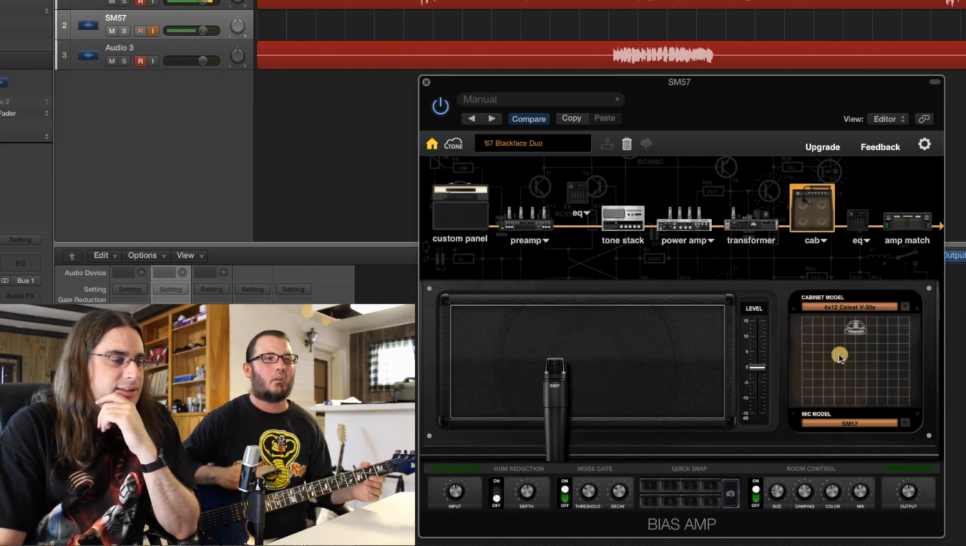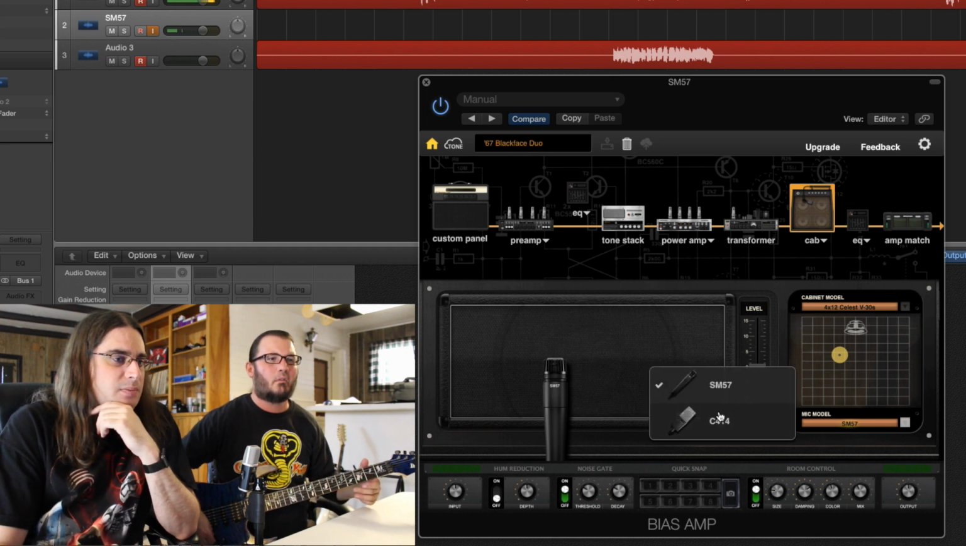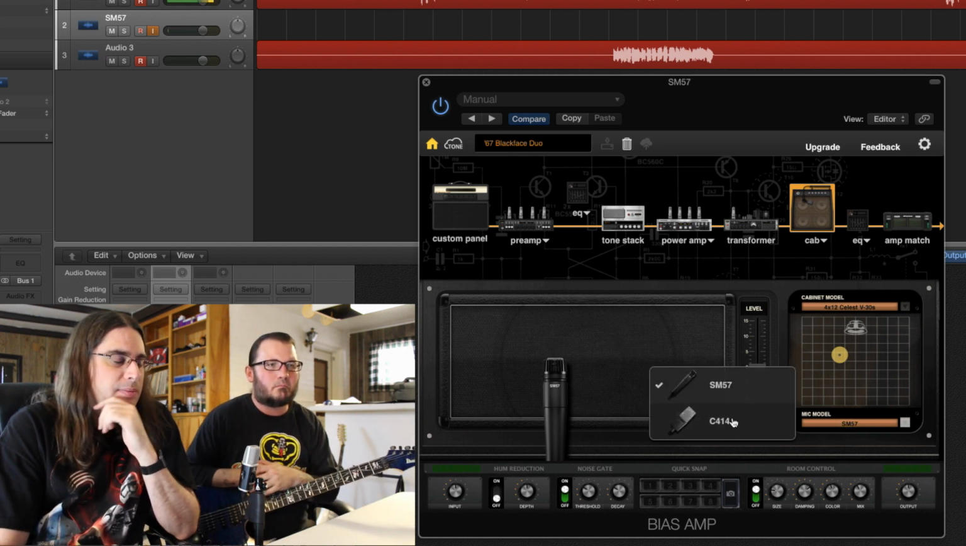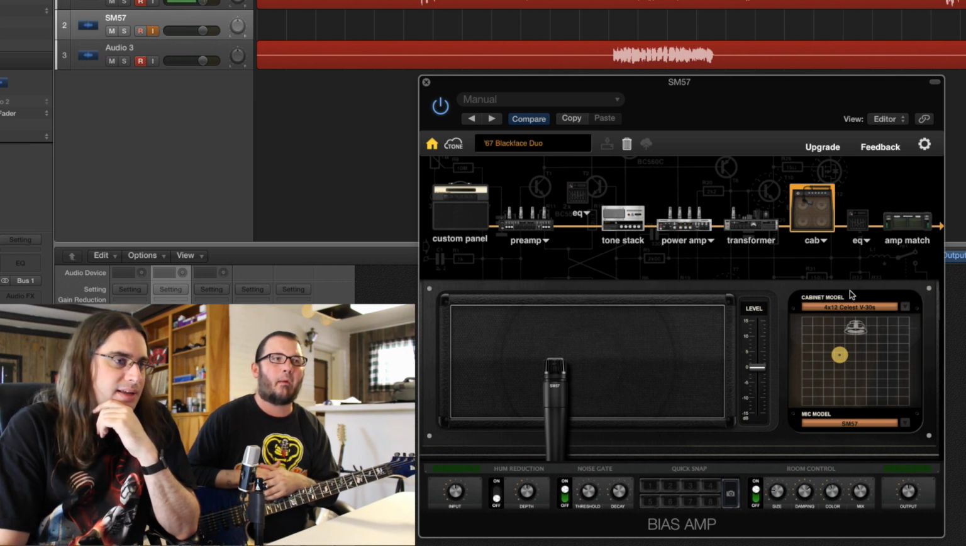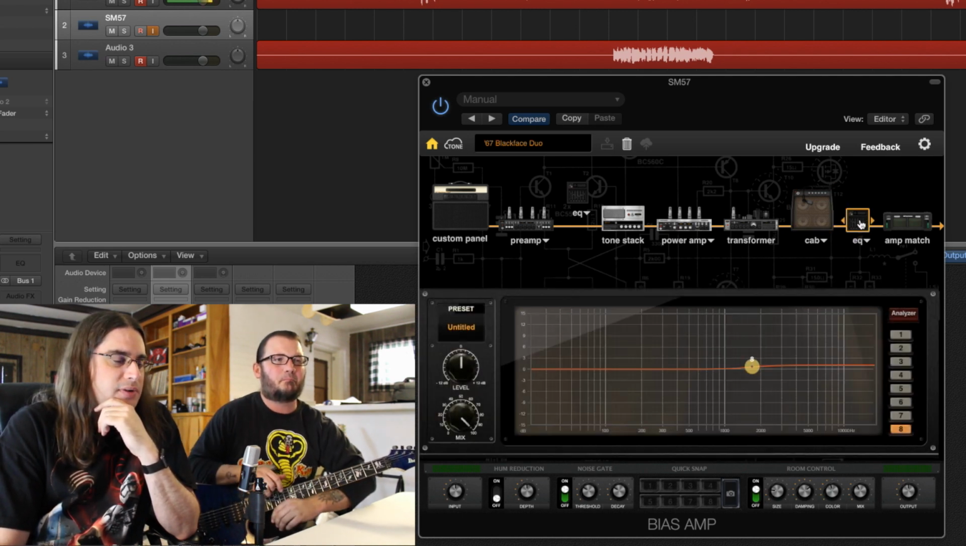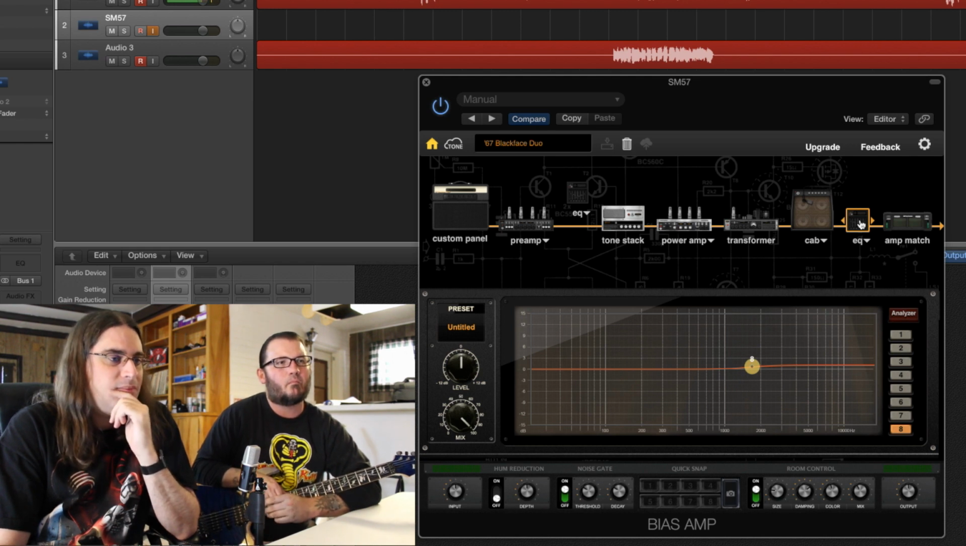Very cool. So lots and lots of differences there. As far as mic models, it's probably just because it's the demo version, but it looks like there's two. I would like to see more than that, and maybe the full version does, though I haven't heard anything about that. Another EQ after the cabinet. So again, tons of options.